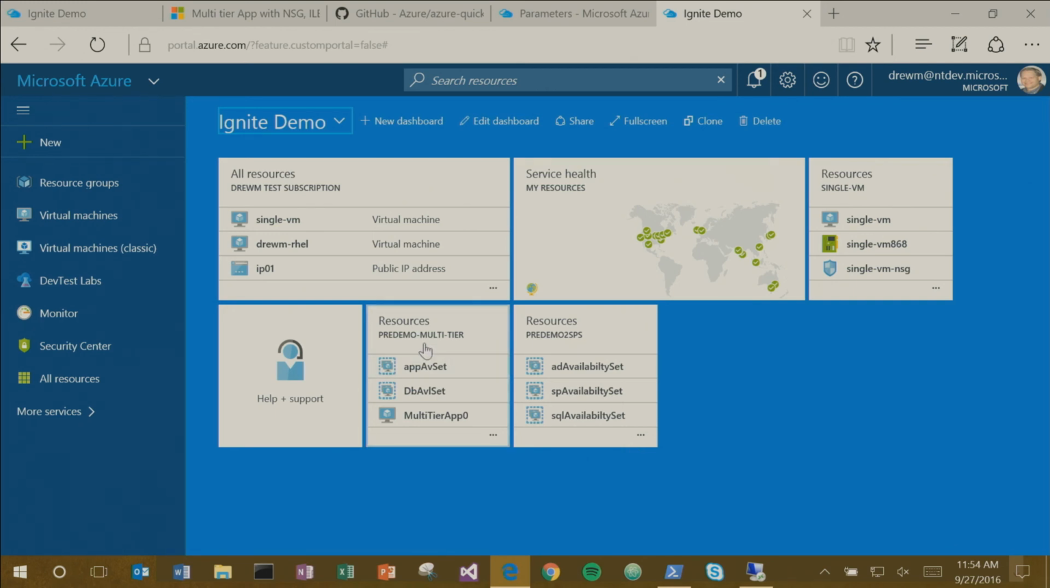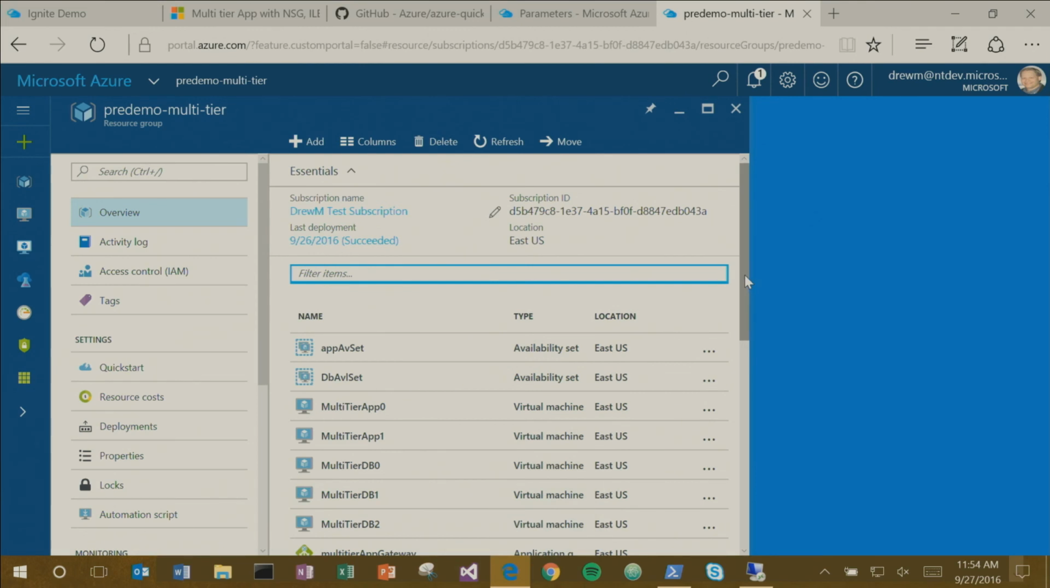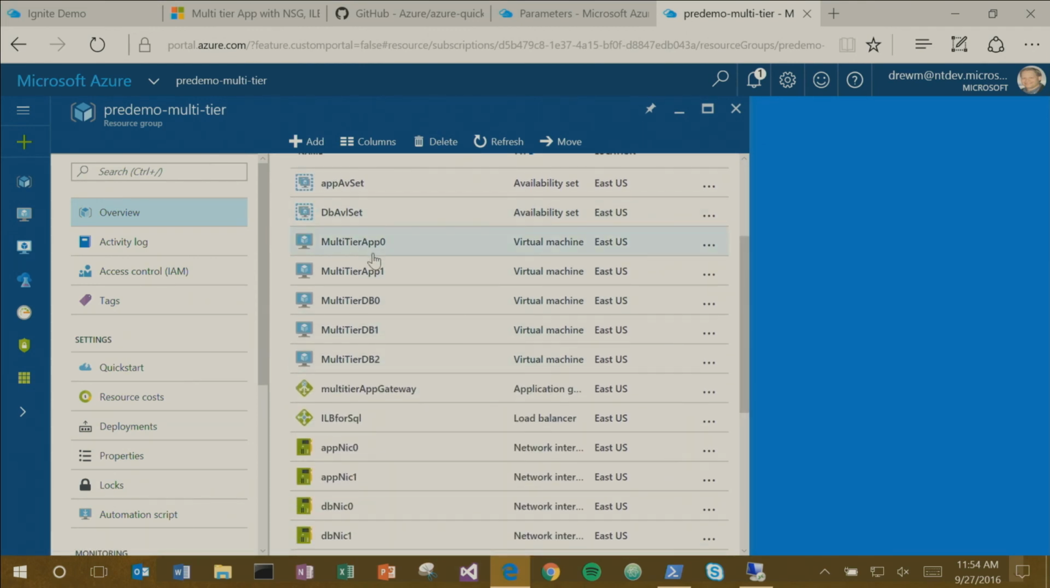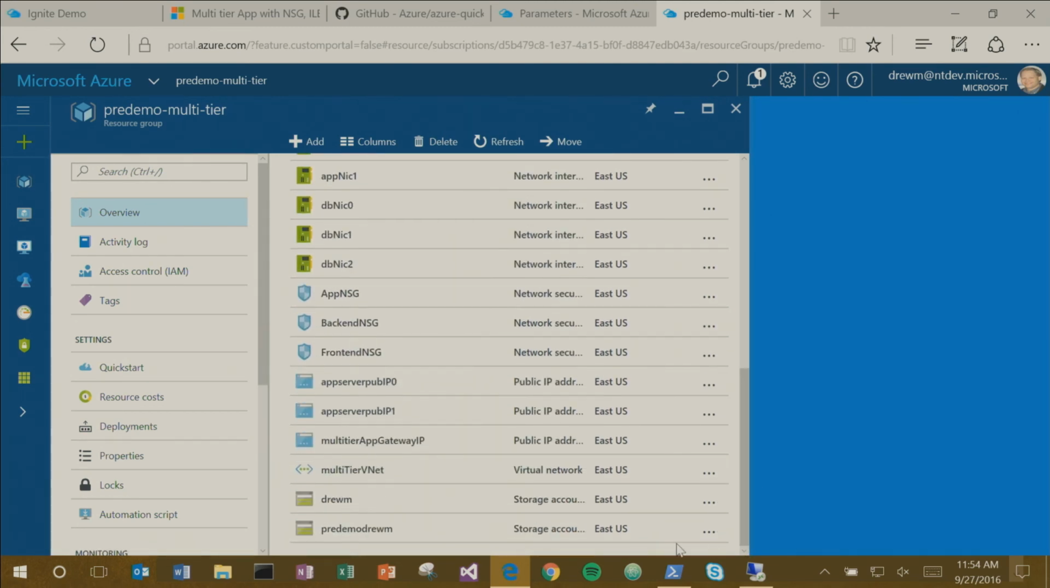But on this demo here, when it's done, you're going to have a multi-tier application that's set up. It will have configured all of the virtual machines, 2 app servers, sorry, 3 database servers for the back end, the networks, the security groups. And everything will be set up, and you can then just log onto those machines and configure them for your actual application. So it makes it very, very easy to set up your configuration.